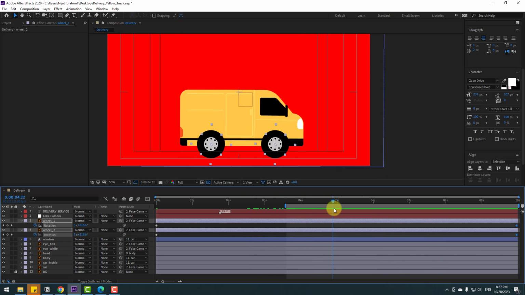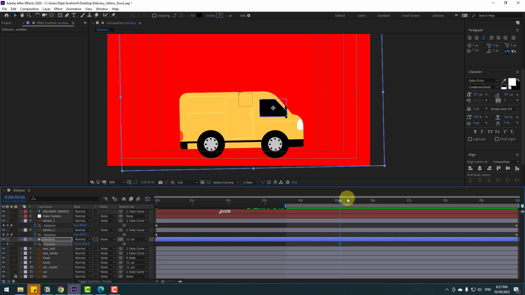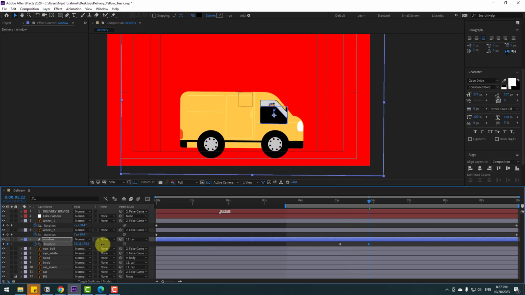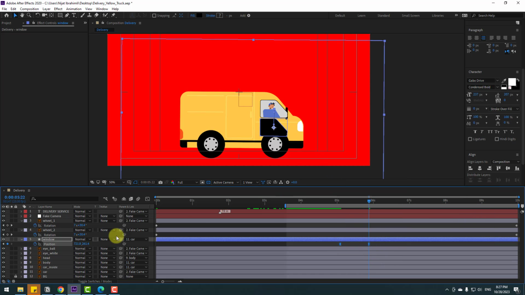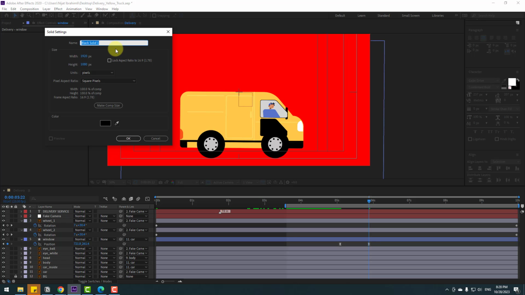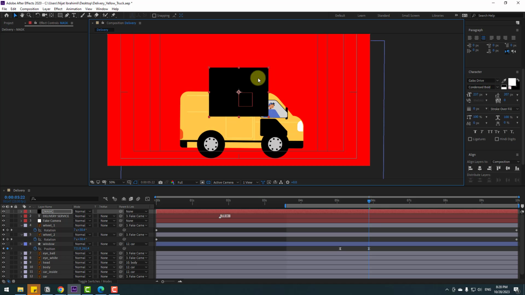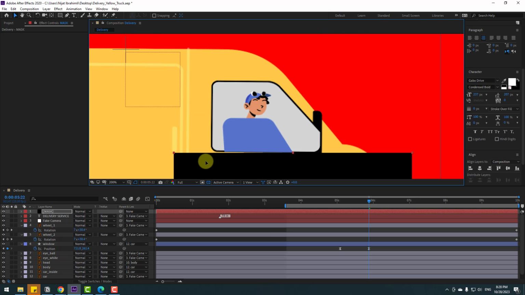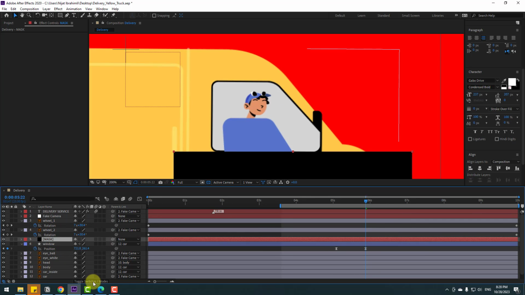So right now let's go to here. At this time let's select this window and press P, make a new position keyframe and go 5 keyframes forward, and move the window down to open it so we can see the character. Select the keyframes, make easy ease, and to hide this layer let's go to Layer, New, Solid layer and name it mask, click OK and change the mask like this, put it here.